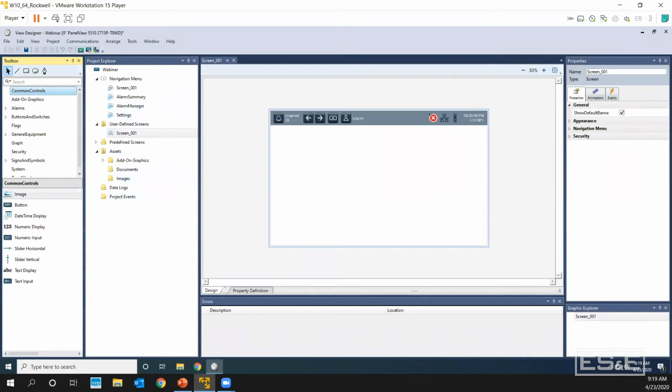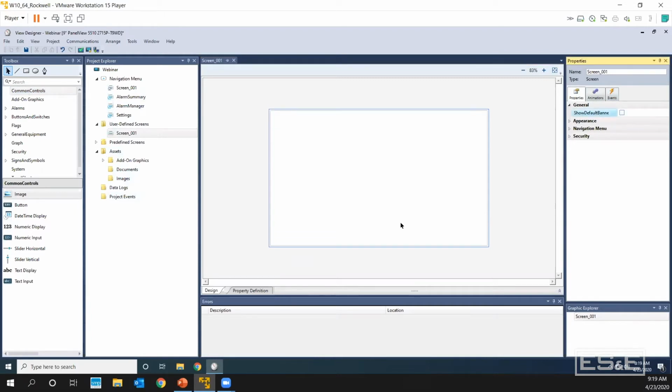The next thing we're going to talk about real quick is the default navigation. So as you can see, by default, there is this banner on the top. If you want to create your own navigation, you can click on the main screen itself and you can uncheck the Show Default Banner. This will allow you to make your own navigation or keep the built-in navigation.